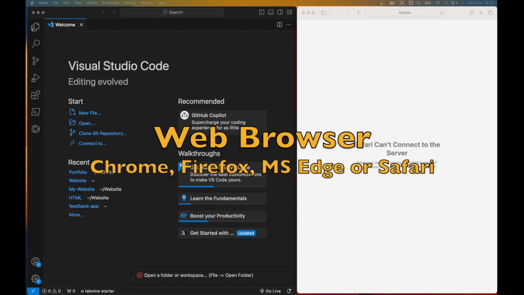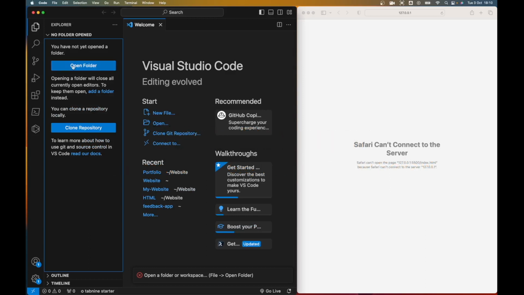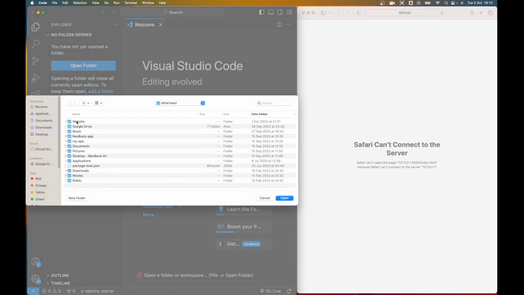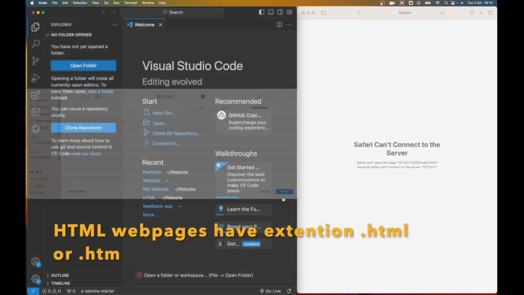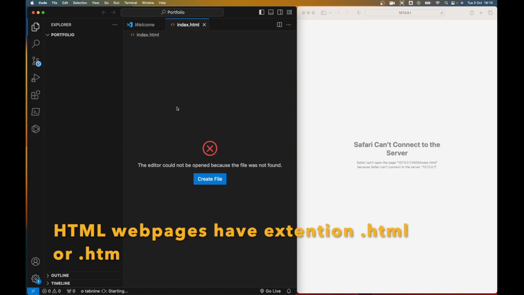So let's get started. And the first thing is we need to set up a folder, and in our case we have already created a folder called website, and inside website we'll be creating multiple websites, so every website will have their own folder. The first one we are going to create will be a portfolio website, so it will be inside this portfolio folder. So once you are inside the folder, click open and it will open the folder.